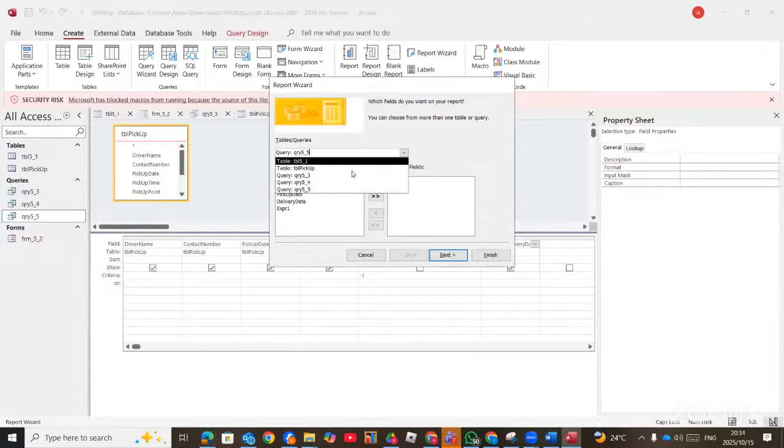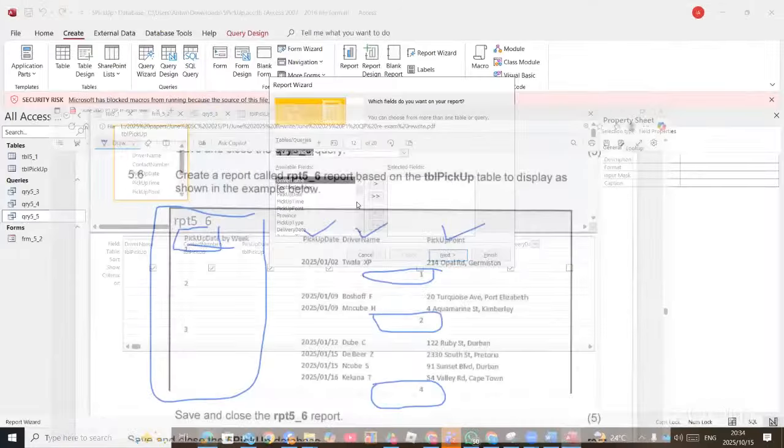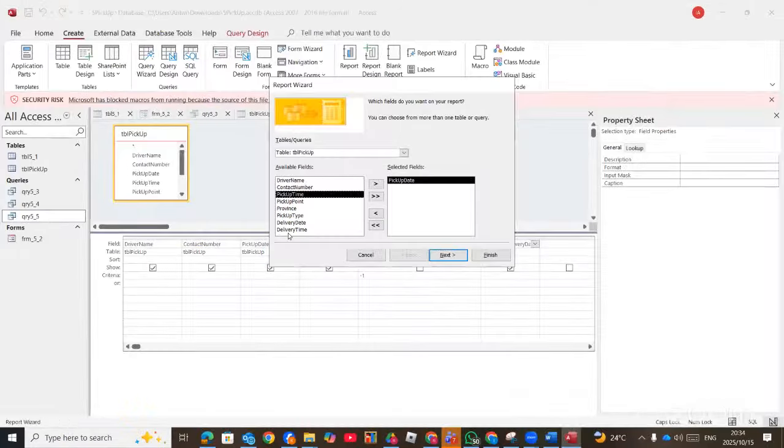You choose TBL pickup. Then we will need pickup date. You double click on pickup date. We will need, again, driver name as the second one. We will also need the pickup point. Only 3 fields.